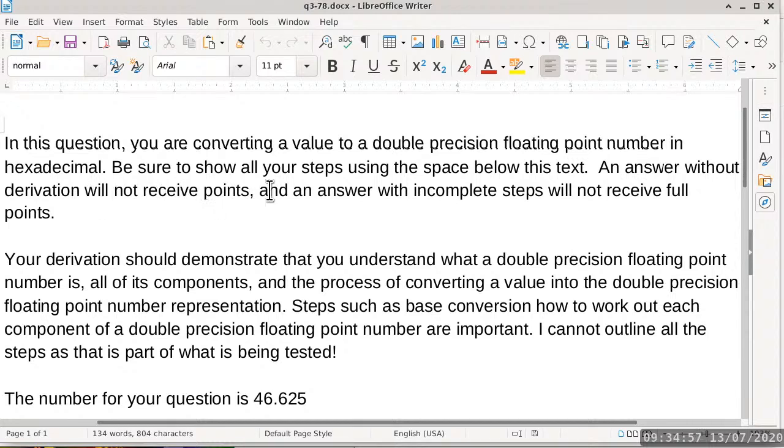Some people did that last semester. They just gave me a hexadecimal number at the very end. Even if it was 100% correct, those people would still not get any points, because the question specifically asks about the derivation. And an answer with incomplete steps will not receive full credit. So this is important.